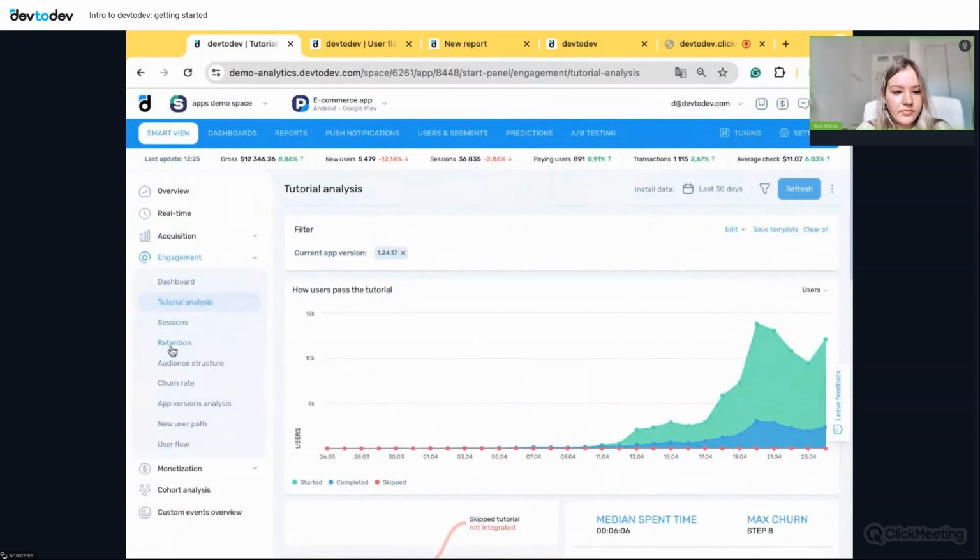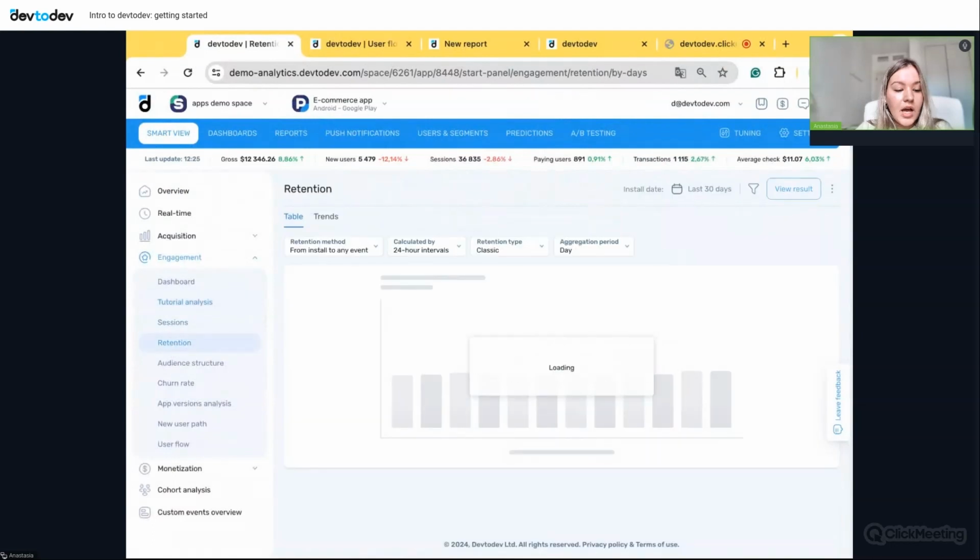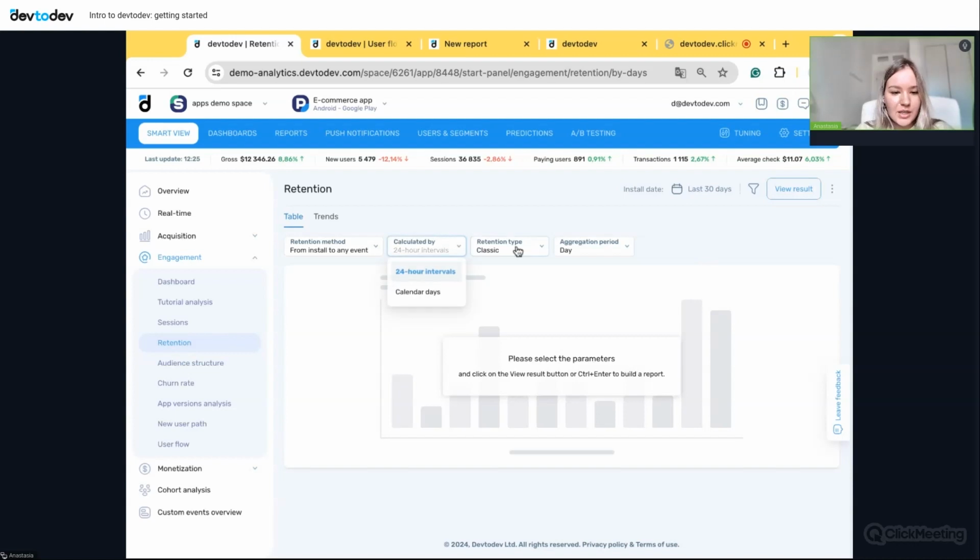Okay. And the next one is retention, a very important and useful report. I won't stop on it for too long. We recently had a whole webinar just about this report and its capabilities. And spoiler, there are a lot of them. I'll just say that there are different types of retention, and you can also make your own custom one.